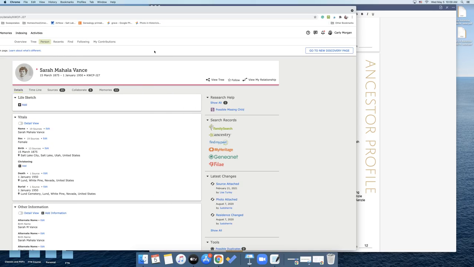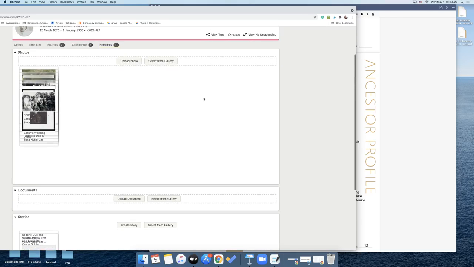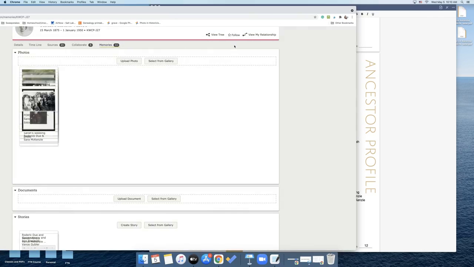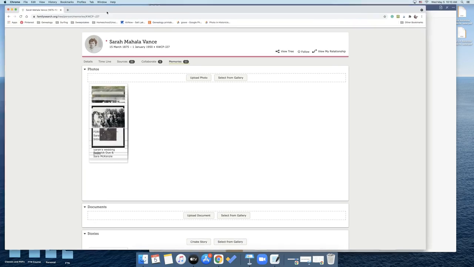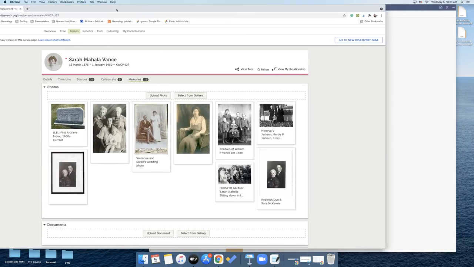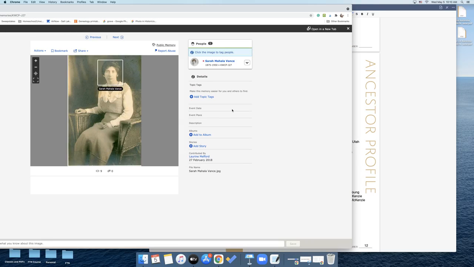So let's find photos. I can see that they have photos. So I'm going to go into memories. Okay, that's... No. What is going on? These need to not be all squished together like that. Don't. There we go. That was weird. Okay, so... That's not a bad photo. The detail on it's not great. It's not a very good scan.